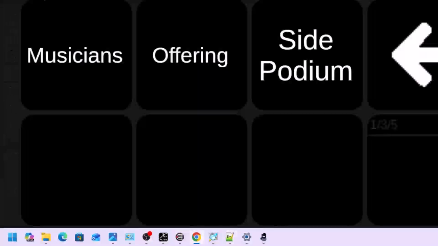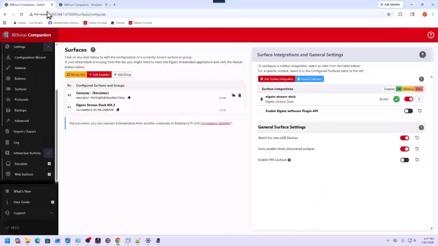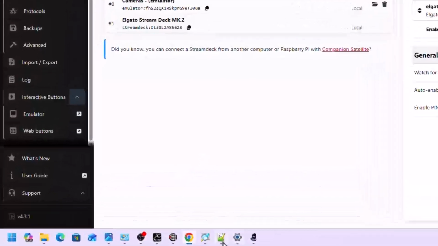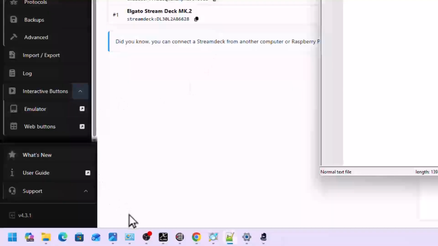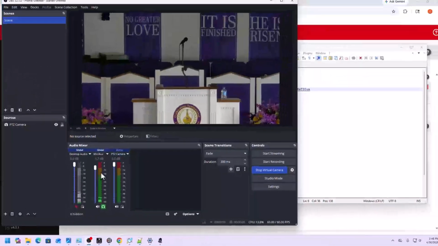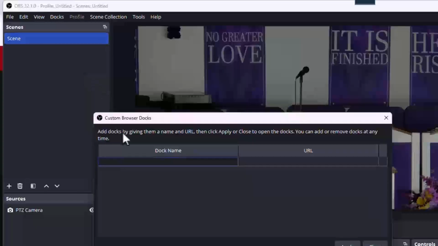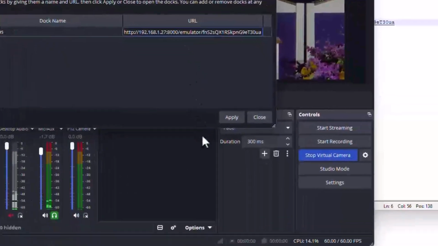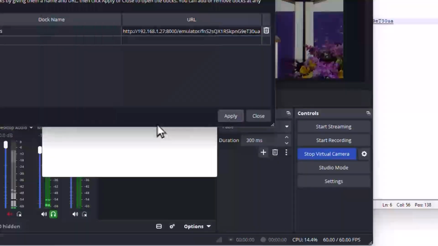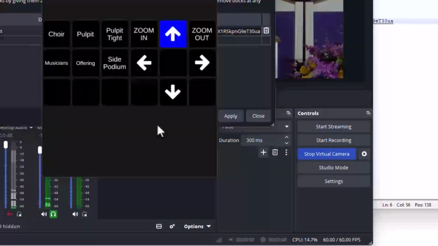So I'm going to copy the URL of that emulator. I want to put that in my notepad. Then I'm going to come back over to OBS. And we're going to go into where it says Docks. And then we're going to do Custom Browser Docks. And the dock name is going to be Cameras. Then we're going to paste in the URL and then say Apply. And it goes out and gets that browser dock and brings it in.